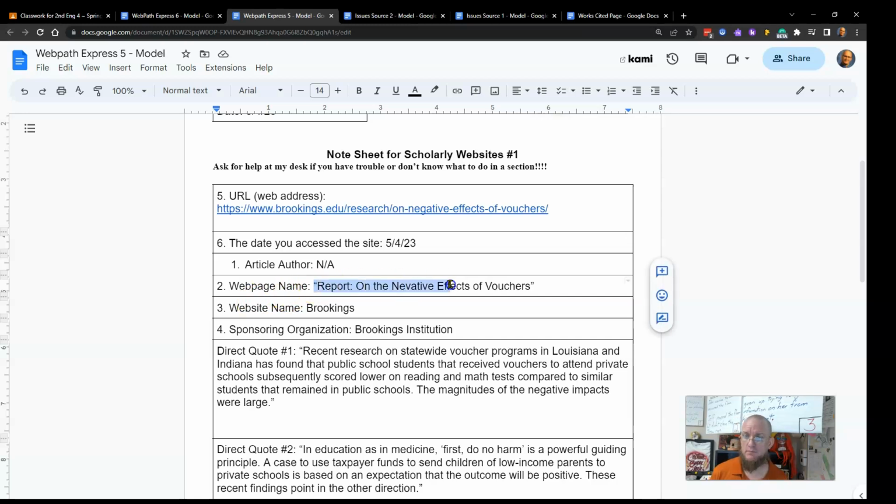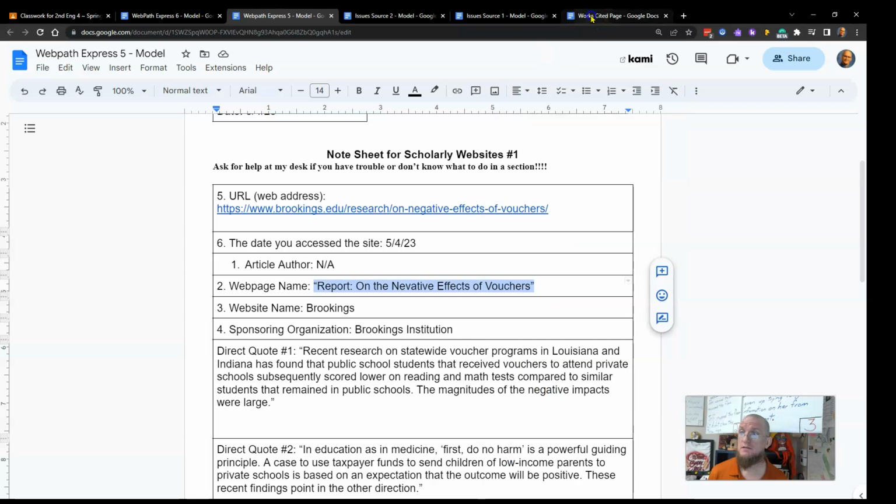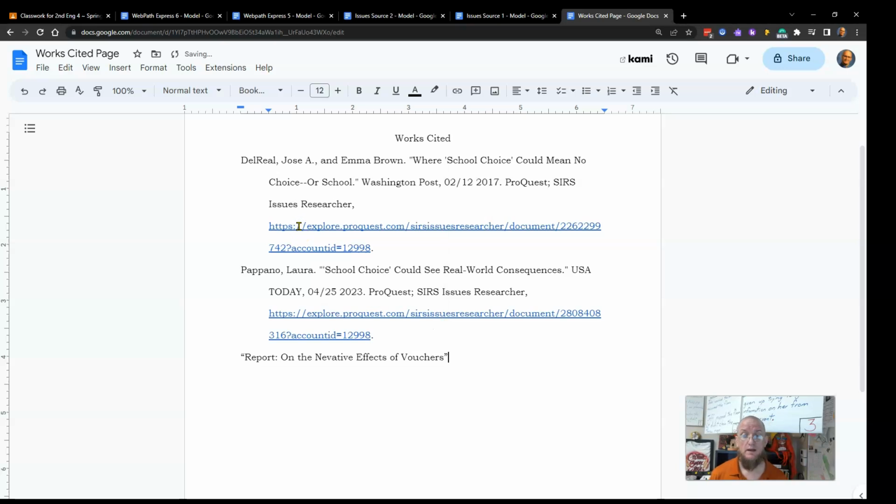Now, the web page name should be in quotation marks. If you don't have it in quotation marks, stick it in quotation marks. Copy it and paste it without formatting. Remember, if you're using the keyboard, it's Control-Shift-V to paste without formatting. So we got that. We do need to add a period inside. How do I know that? Because if you look at the citation that was already built for you, there's a period inside each one of those. So that can be something you can look at to help you.